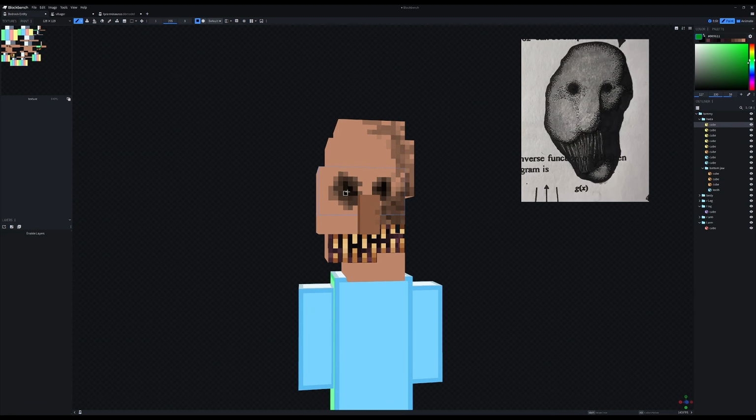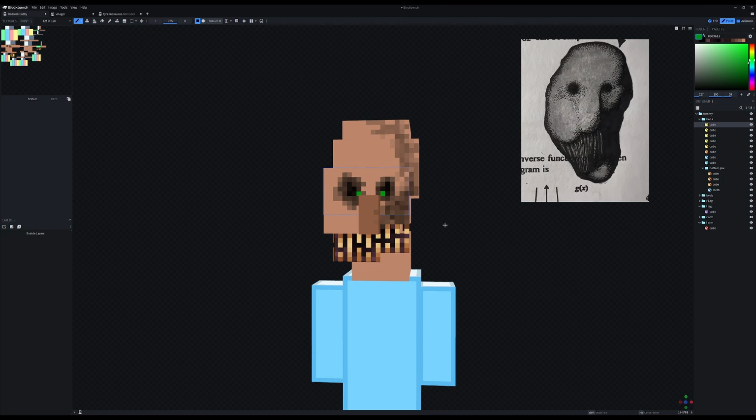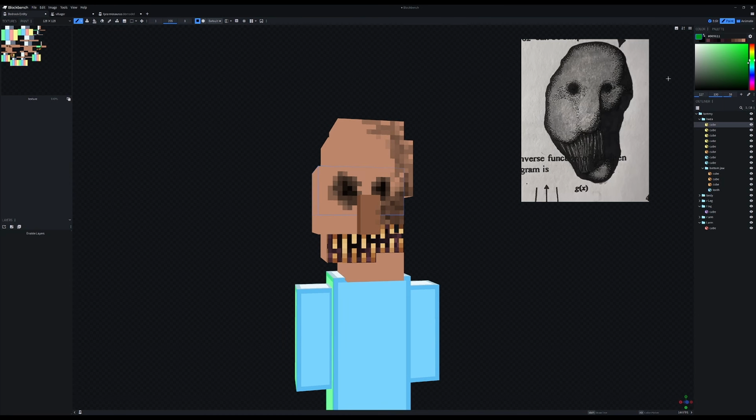Or does that look dumb? I think that starts to look a little bit too cartoony. Yeah, this looks better without it. I just don't know how to texture the skin. I really don't understand what I'm doing here.